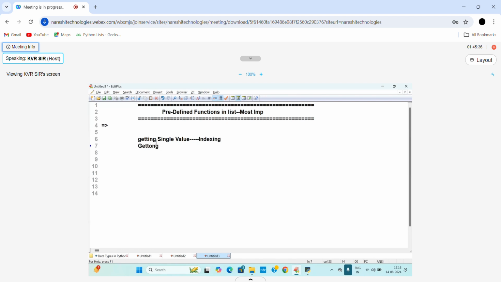Next is called what? Getting group of values, by using what? Slicing. Next, updating single value, by using what? Indexing. Updating group of values by using what? Slicing. Updating group of values by using slicing.